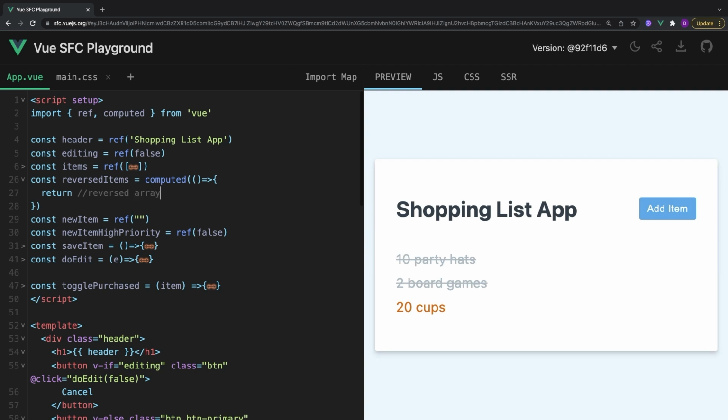Inside of reversedItems, we need to return a reversed array of items. It's very important to actually return a value from a computed property. Otherwise, Vue won't know what the value should be. Alright, well then to flip our items array, we can use JavaScript's .reverse method. However, the reverse method actually alters the array that it's called on. That's not what we want.